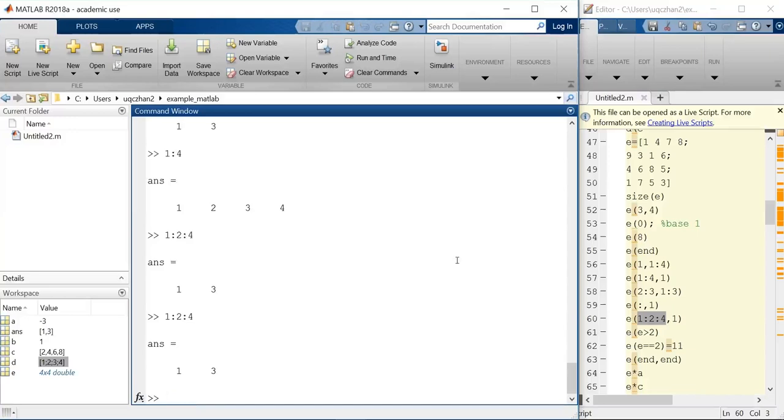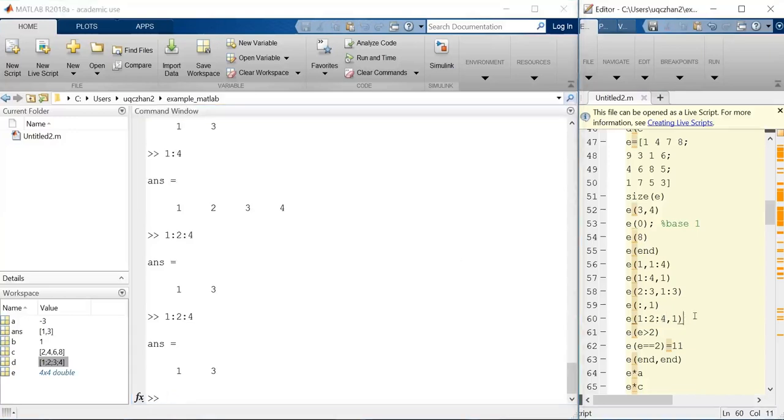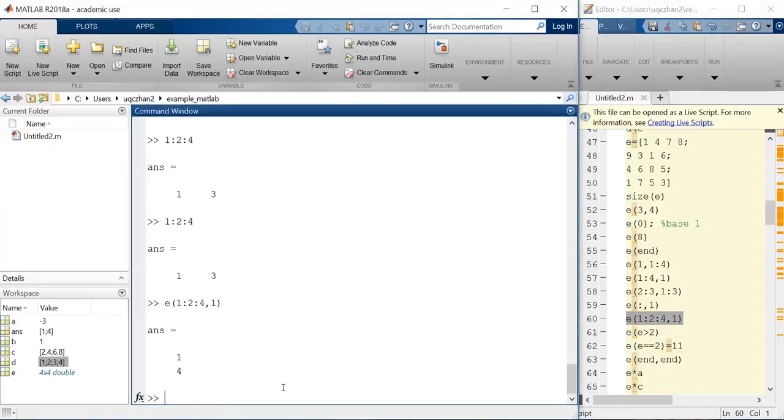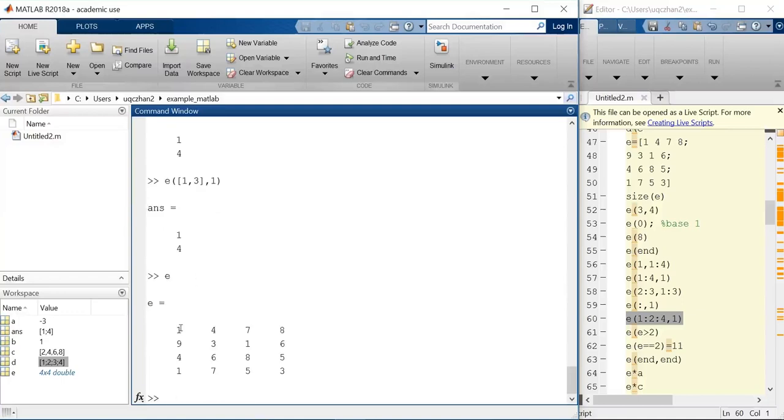So go back to the story here. If this one is equivalent to 1 and 3, we are expecting these two to be exactly the same, and we can see that the command ends up with the first row and third row. So that's 1 and 4, and that's how it works.